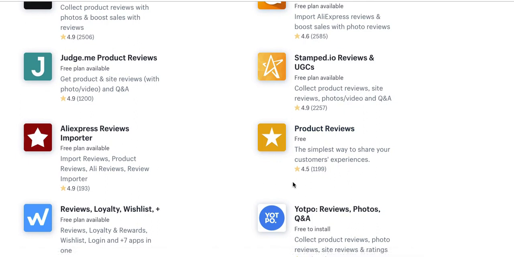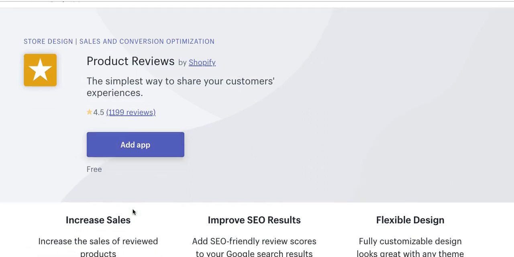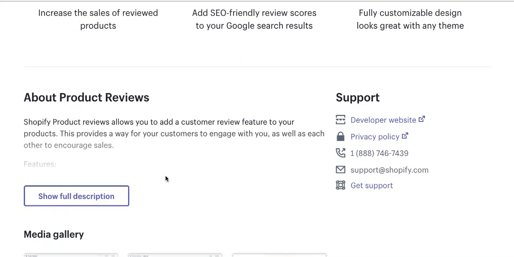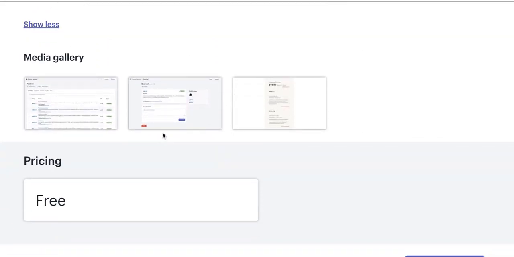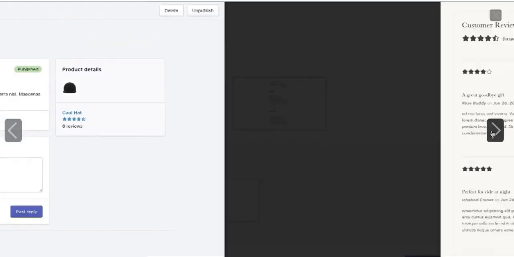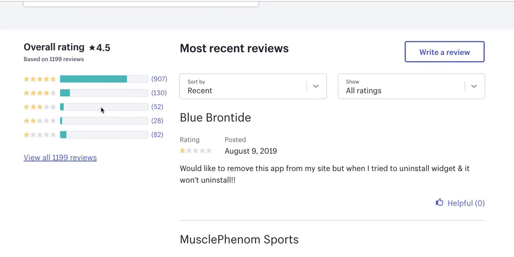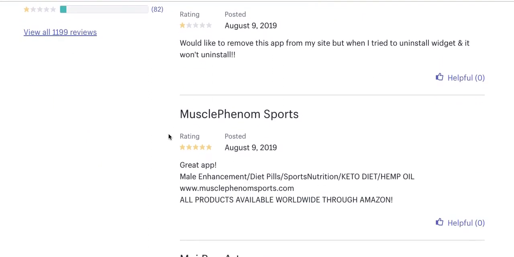I add this to a lot of sites. It says 4.5, but whatever. So I go to product reviews, and then it's free. You can read about what it does, about the product reviews, read the full description, what it does, and then you can look at screenshots of how it is, right? How it's going to be on your site. Okay, it's free, and then you can read other people's reviews. Would like to remove the app. My site, when I install a widget, it won't install, blah, blah.